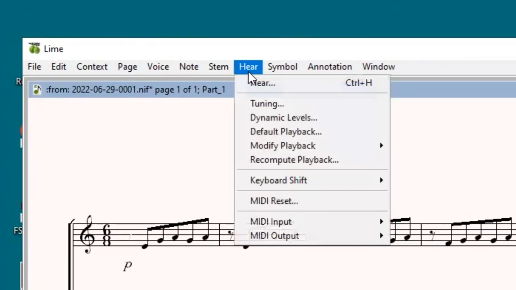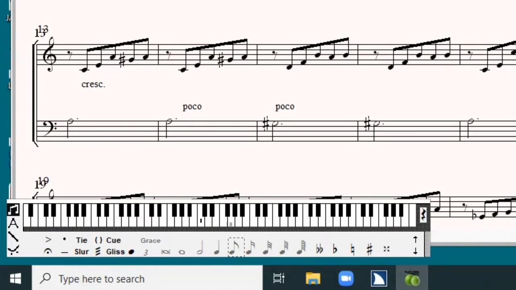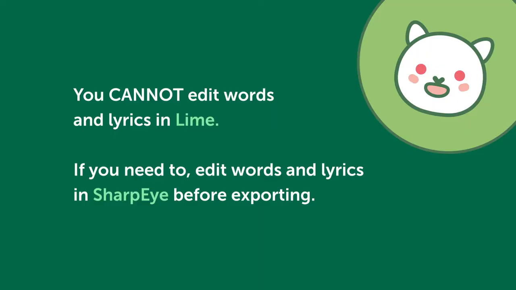To listen to your piece, find the Hear drop-down menu at the top of your application and click Hear. You can also edit the musical notes. However, words and lyrics cannot be edited. If you need to edit words or lyrics, you can do this in SharpEye before exporting.